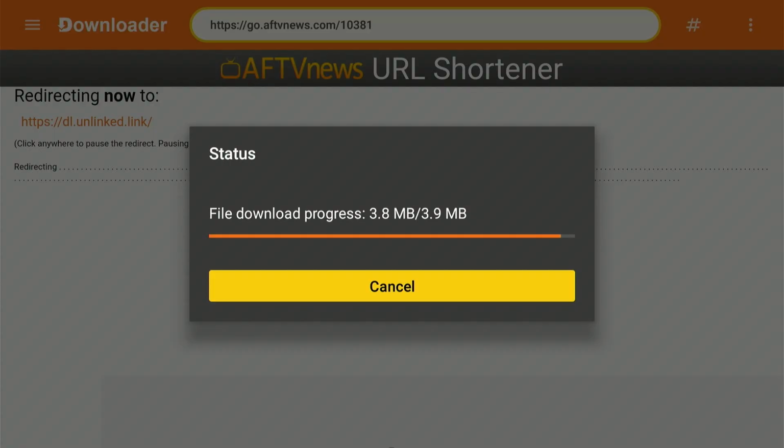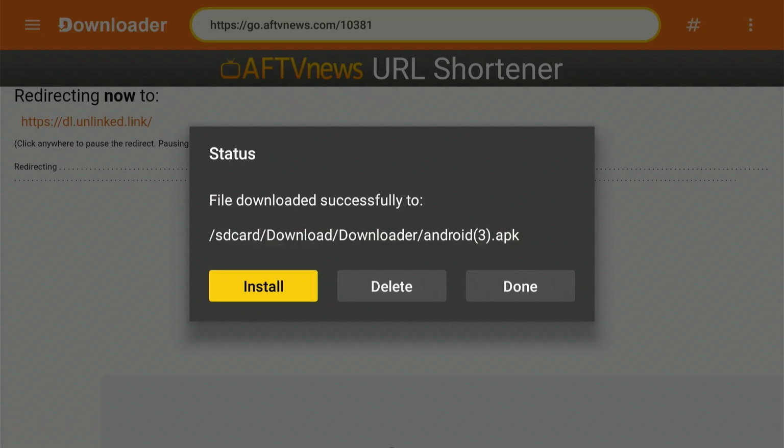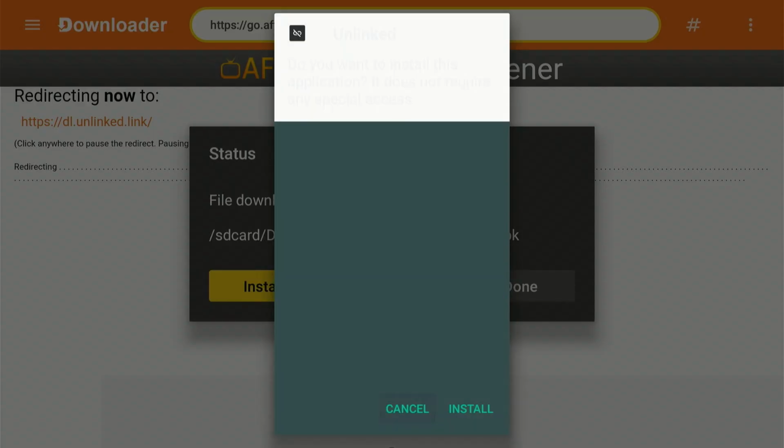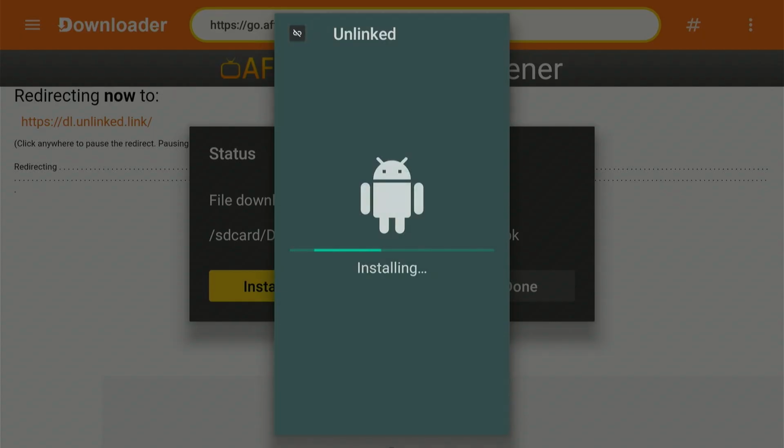Usually you have to go look for the APK file and then click on the APK file in the file explorer or in the downloader files and then install it. But with Downloader, when you download the APK, it just auto installs and provides you this button. So now that you have that button on screen, you can just select install and you have the app installing.